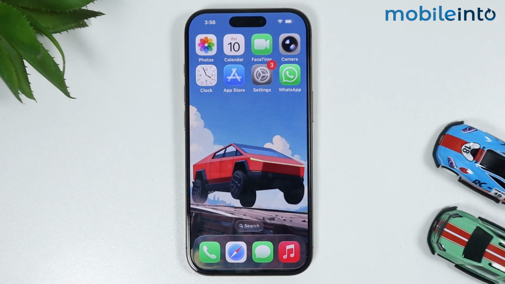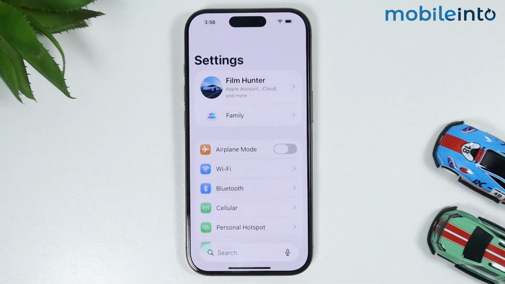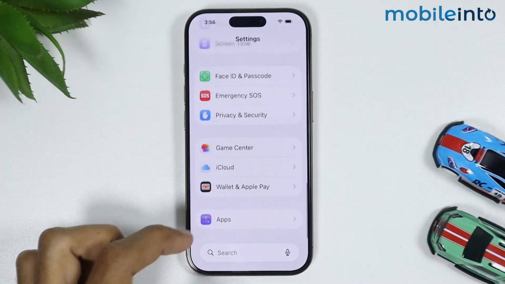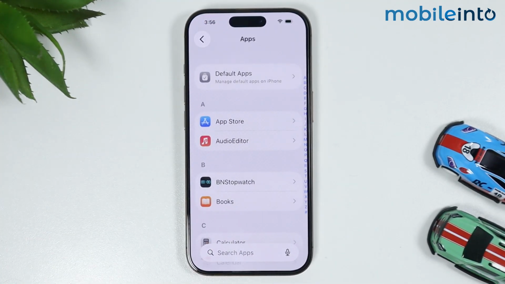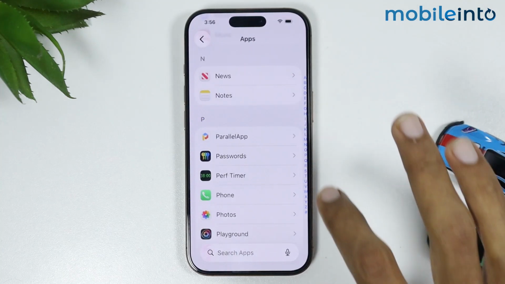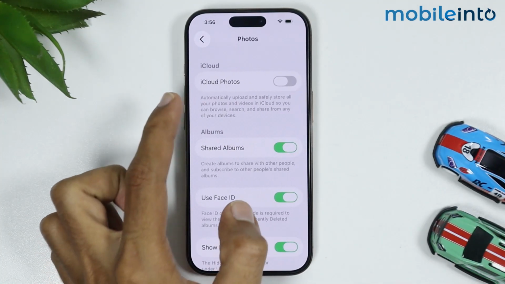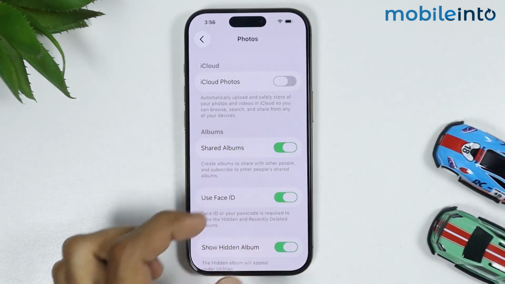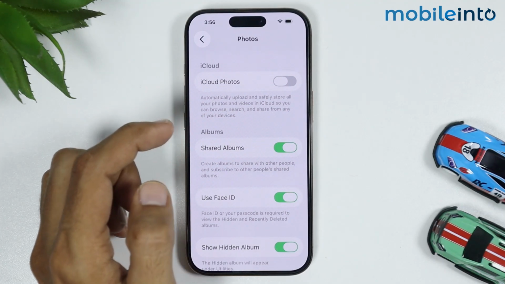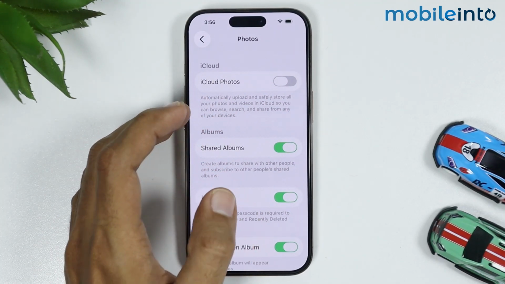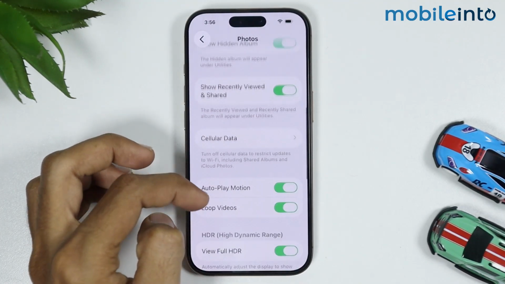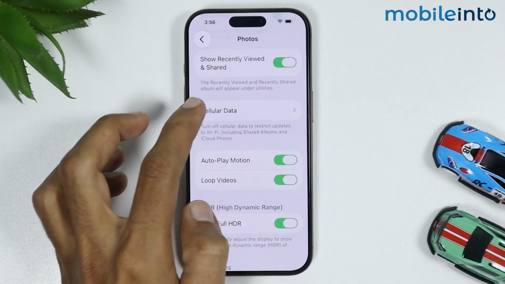If your issue is still not fixed, then just go to Settings, and under Settings, just scroll down and tap on Apps. From this app list, just look for the Photos app, then tap on it. Now, if iCloud Photos has been enabled on your iPhone, just select Download and Keep Originals. After that, just scroll down and look for the option for cellular data.